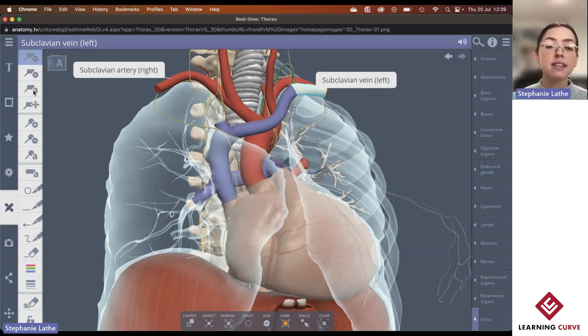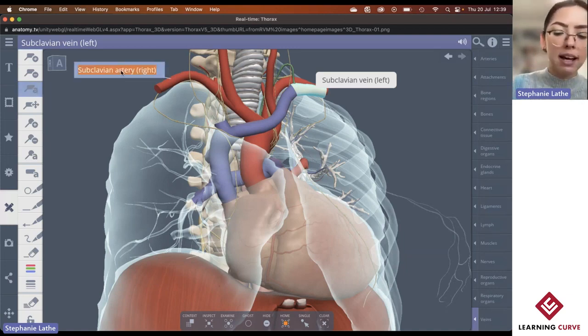You can alter the label if you want to. So right now I'm giving the names of the structures. So this would be a label diagram. But let's say I want to turn this into a test question. So I can click alter label, select the label, and rather say name the structure.